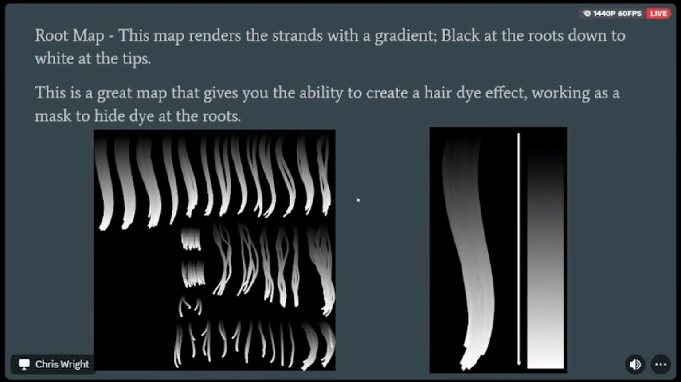The root map is, so it takes every strand, no matter the height, no matter how long it is or whatever, and it runs a gradient through it. So the root would be black, the tips would be white, and you get this clean transition.